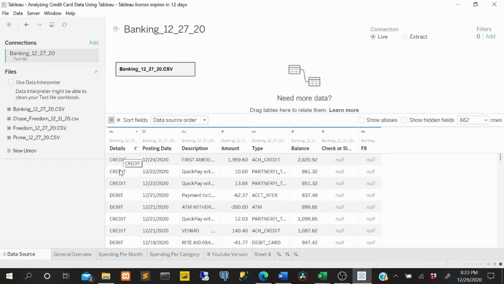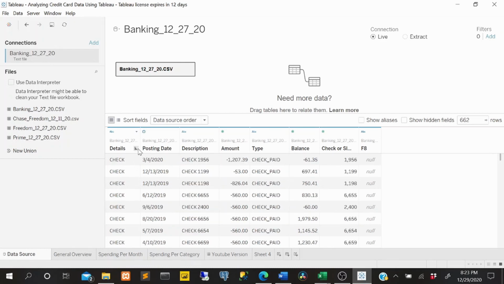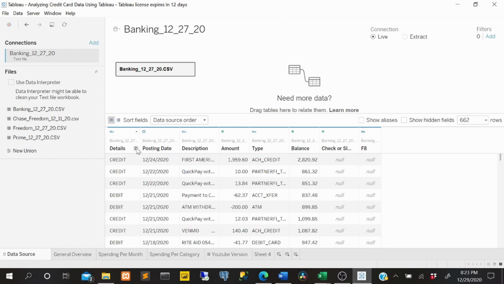Perfect. Now we loaded our data. We have our details of our transactions, whether it's a credit or debit. We also have our posting date, our description. What do we have here? Check, credit, and debit. Okay, so it's not only D-slip. Okay, we have all that. We don't need that. Posting date, description, amount, type, okay, debit, Chase.